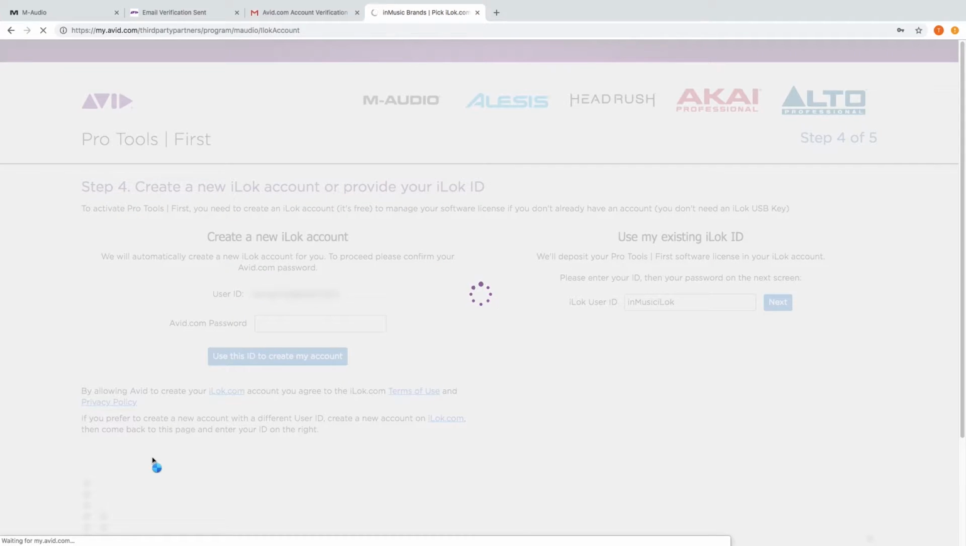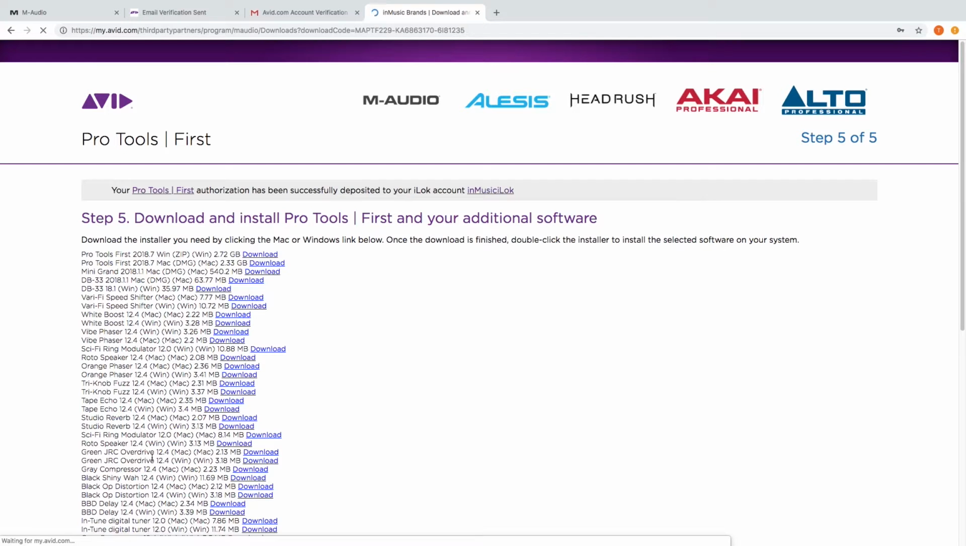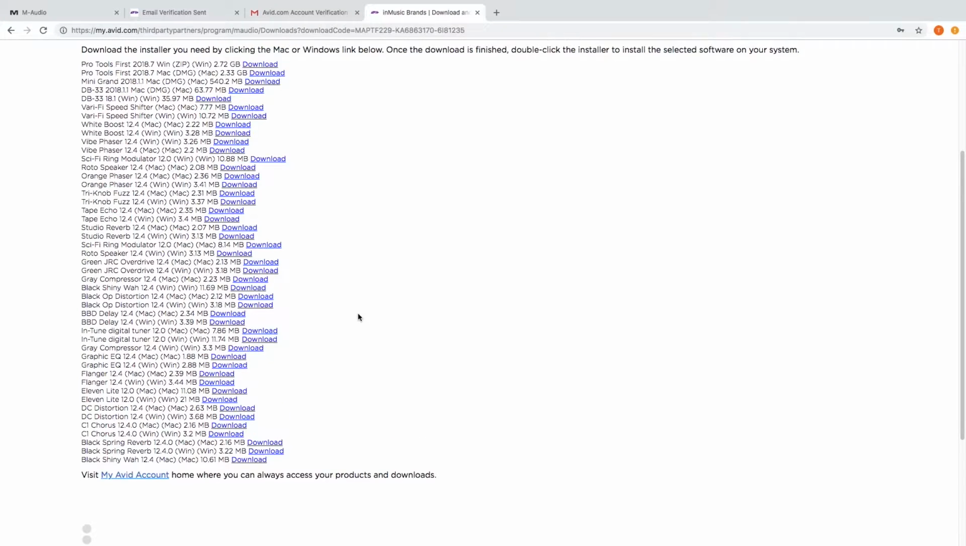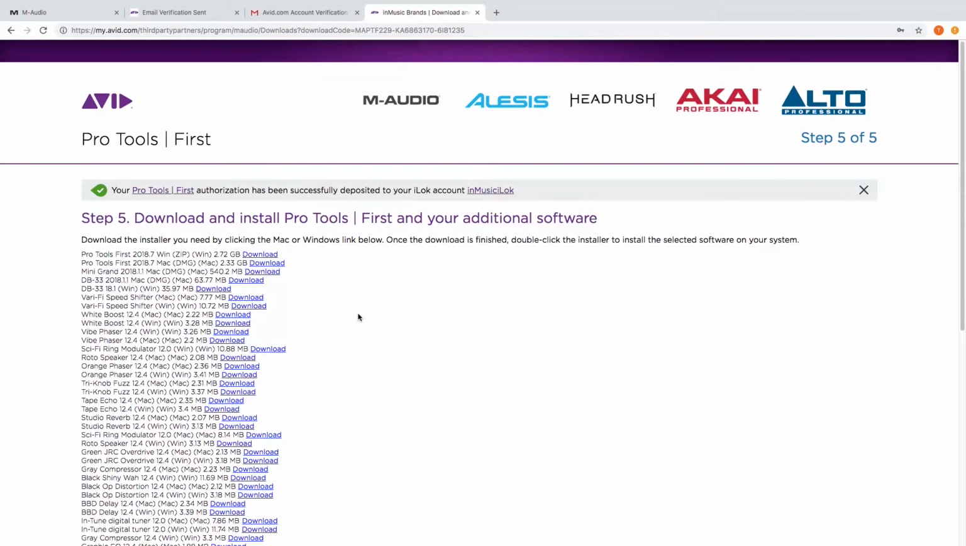The final step will take you to a web page where you can download Pro Tools First and the included content. It is not necessary to download everything you see in your account right now. You can return to your Avid account to download the rest of the included instruments and effects anytime. For now, I'll download the Pro Tools software and a reverb effect plugin that we can put on a track that we've created once we have the software open.